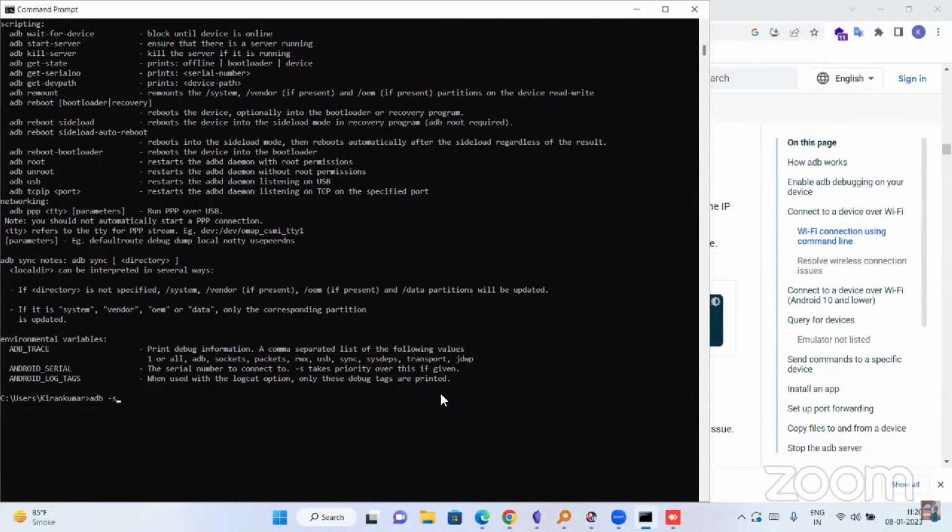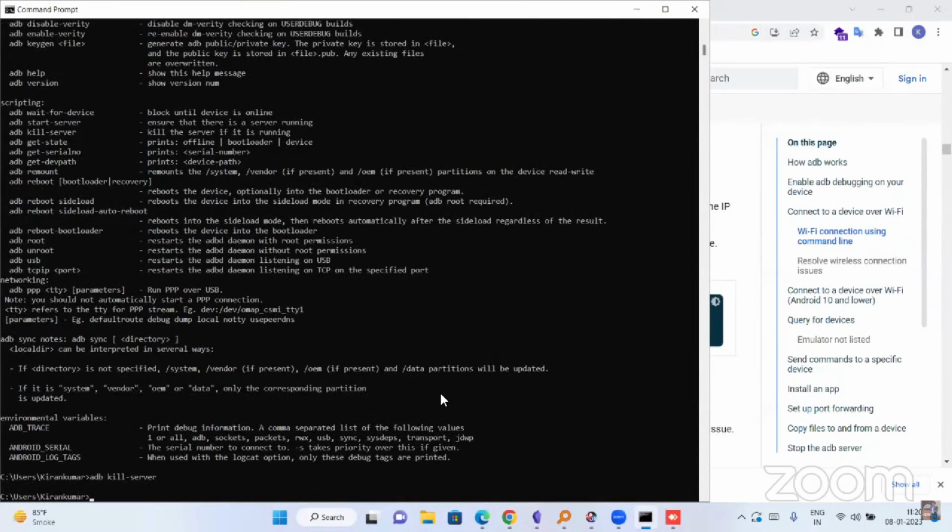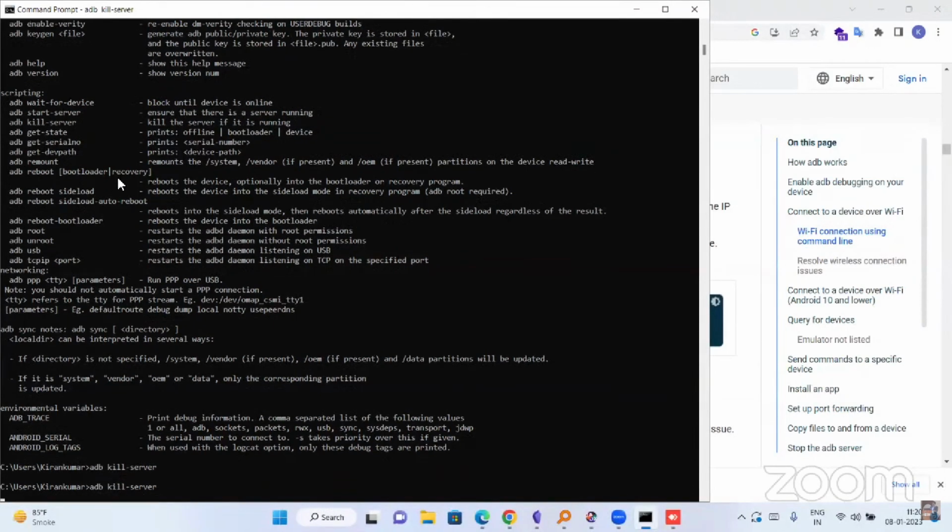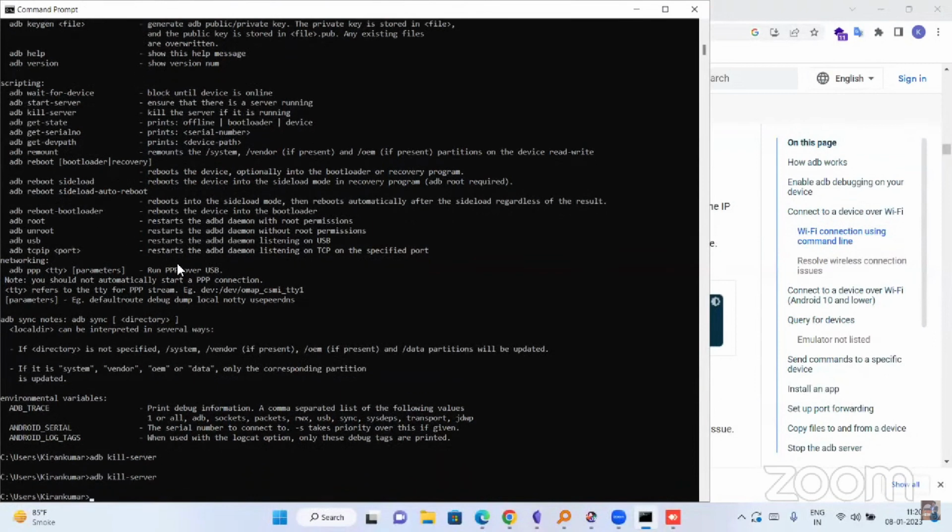Let me just kill the server, adb kill-server. So my command is right, but sometimes it works in some other version. I think 1.0.41. Maybe this ADB is outdated, and since I don't use ADB most often on my personal laptop, it might be using an outdated version. But if you use the newer version, you'll see much better results.